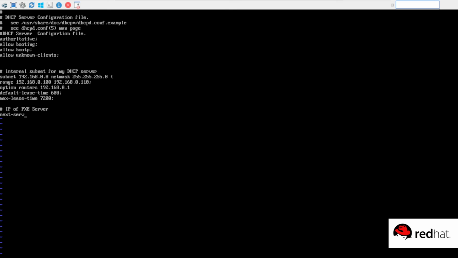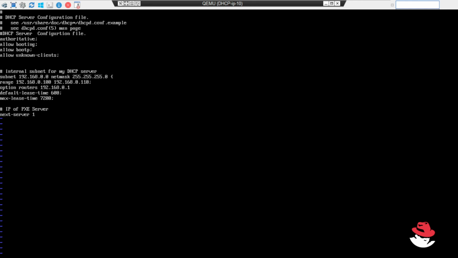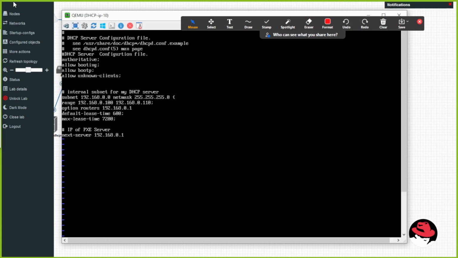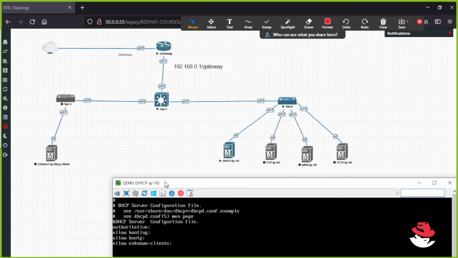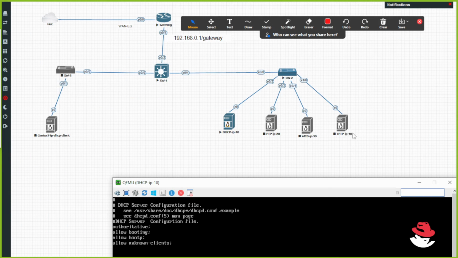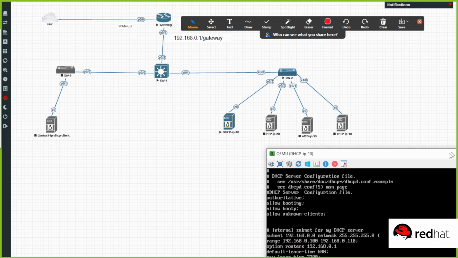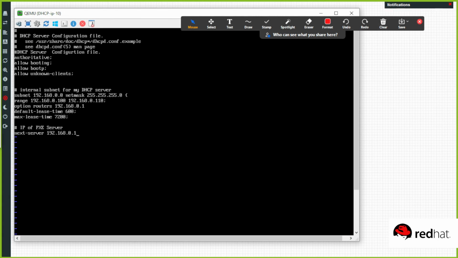Next server, which is this server. Remember, DHCP server is what? Oh, it's 10, right? So it's 192.168.0.10. This is the DHCP server. No, not the DHCP server. I'm sorry. Who is the TFTP? TFTP 40. So that's the 40 we give them. So tell them anybody looking for an image, they look to the TFTP. So TFTP is 40.